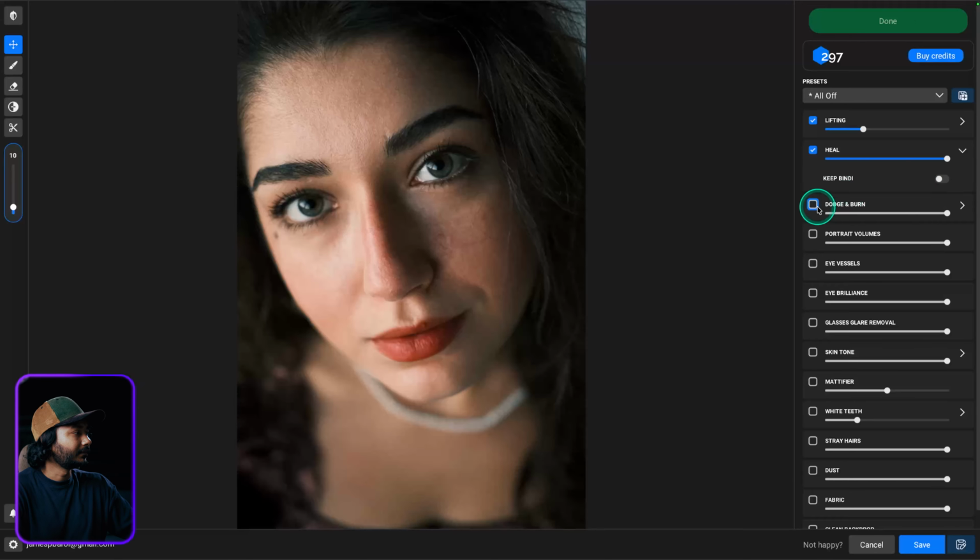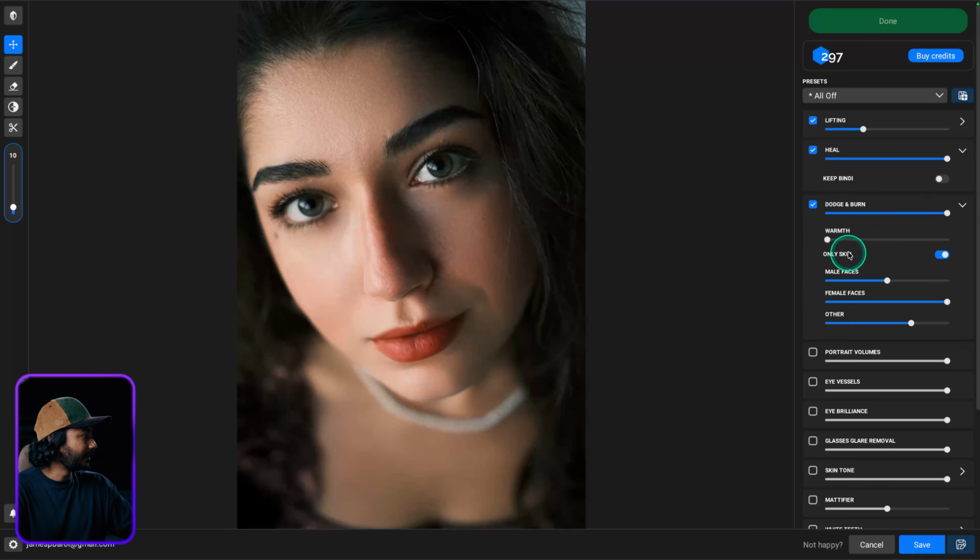Then dodge and burn. When you are doing dodge and burn, it will give dimension to the photo. If I enable it, you will see it's removing the darker patches here, and you can also control it here. And you can add warmth, because when you are doing dodge and burn, sometimes the shadow area turns gray. So you can add some warmth there, and if you increase it a lot, then you will see very warm patches. I don't want that, so keep it minimal like this to match with the makeup.